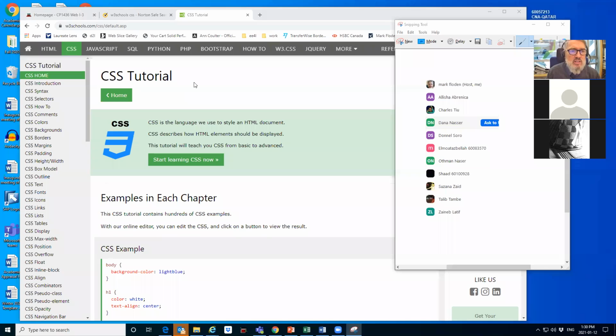Students, you need to do today's work. You're going to need to use the CSS tutorial, and a little bit different than what we did last time. What I want you to do is have a look at what I'm going to show you here and work on that.